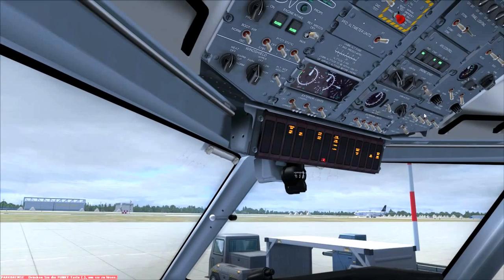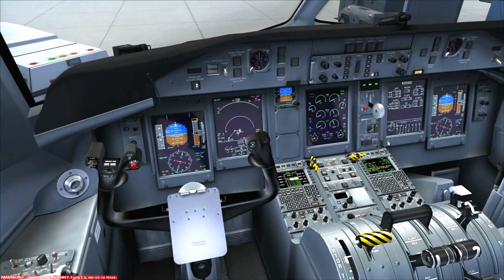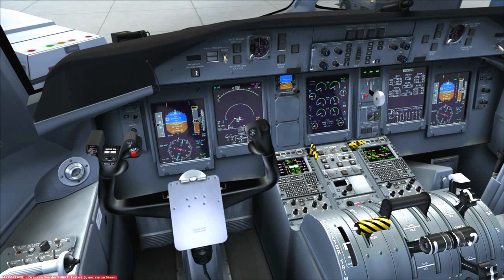Hello, German 366, request taxi. 366, stop. Taxi slowly on Mike Orange, hold short of Alpha 7. German 366, slowly on Mike Orange and hold short Alpha 7.